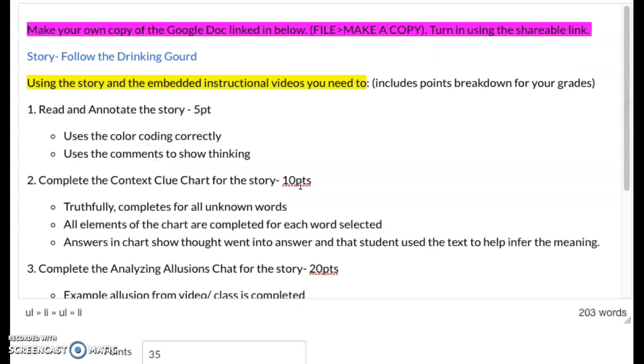All right, for your context clue chart, I'm not going to go fully into this because you have done this several times. Do understand that this chart is not going anywhere. You'll keep using it. In order to receive your 10 points, you need to make sure that you are actually completing all the words you do not know. There are a couple of words in here that I 100% know that you will not know. If you do, kudos to you. All elements of the chart need to be completed for each word selected, and the chart shows that you went through it and used the text for a meaning. I have linked in a video of me completing the context clue chart for one word that I did not know in the story. If you would like to look at it as an example, you are welcome to do that.